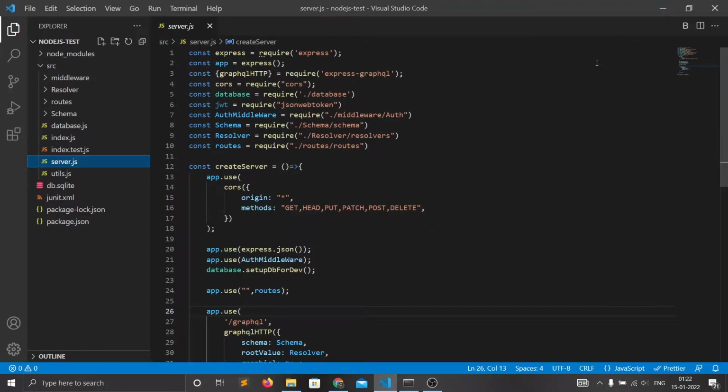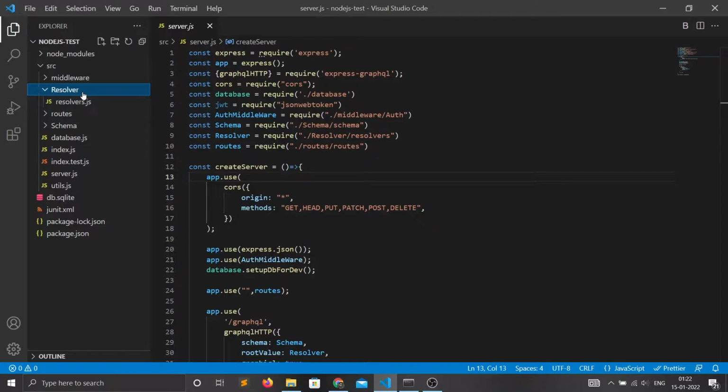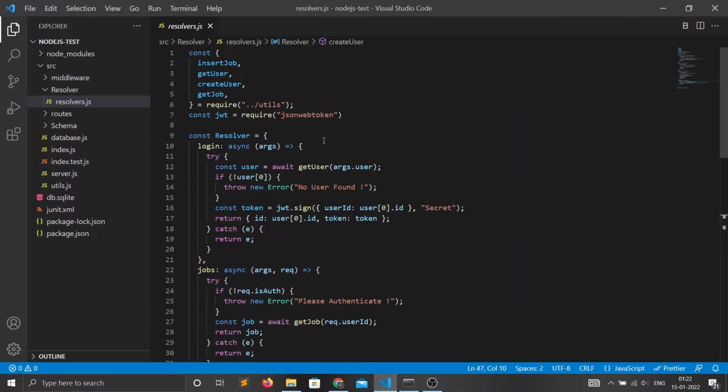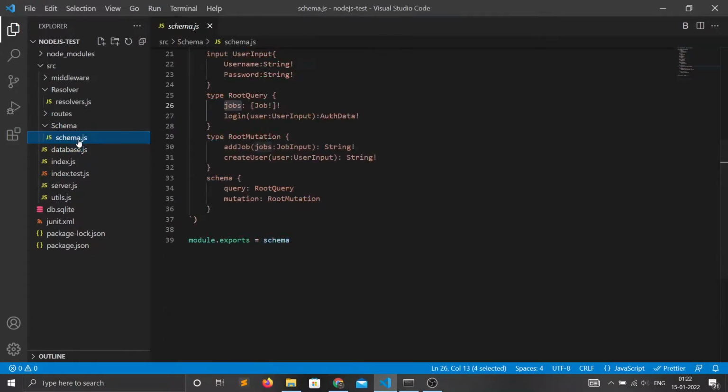Hi everyone. So today we will be talking about unit testing in Node.js. Let's first understand the project that we would be testing. This is a basic Node.js project which I created using the Express library. We will also be testing the GraphQL API. So these are the resolvers and schema of the GraphQL.